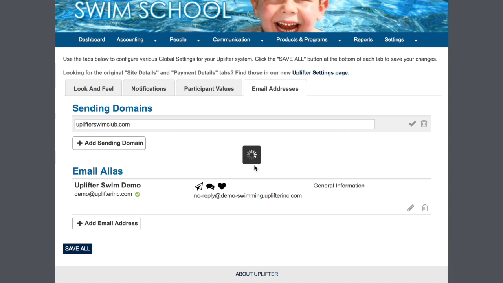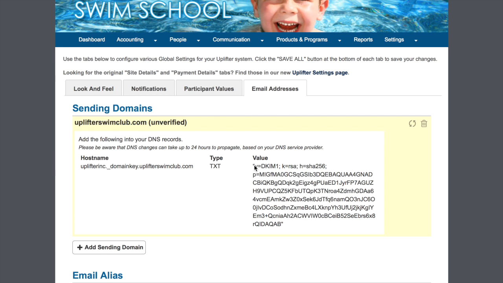In the background, what Uplifter is doing is connecting to our email servers to get what's called a DNS record that will allow you to verify your domain. In order to complete this task, you'll need to know a little bit about creating DNS records. You may have done that when you pointed your domain over to Uplifter. If you have any questions over this process, please feel free to contact us at support at uplifterinc.com. But I'm going to show you how to set this up in GoDaddy.